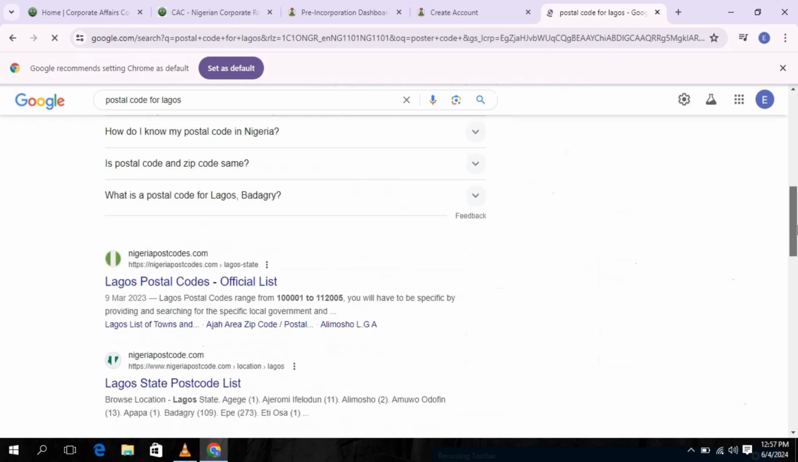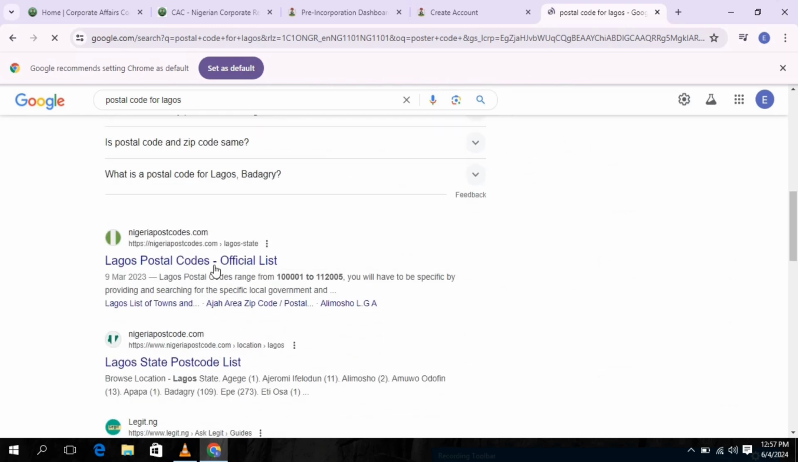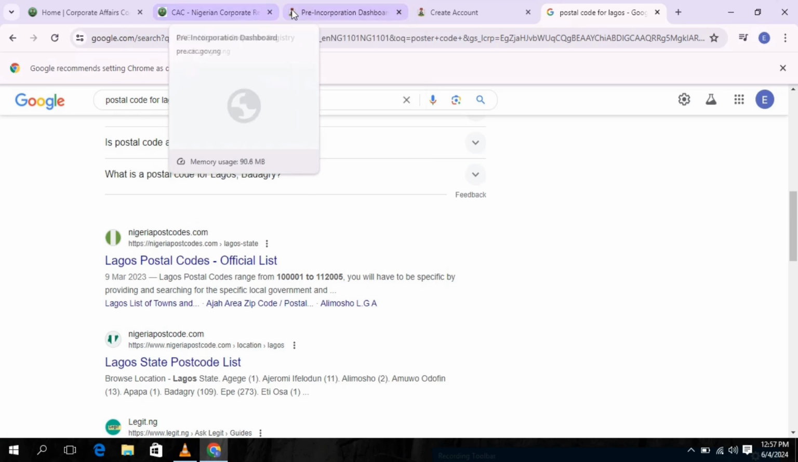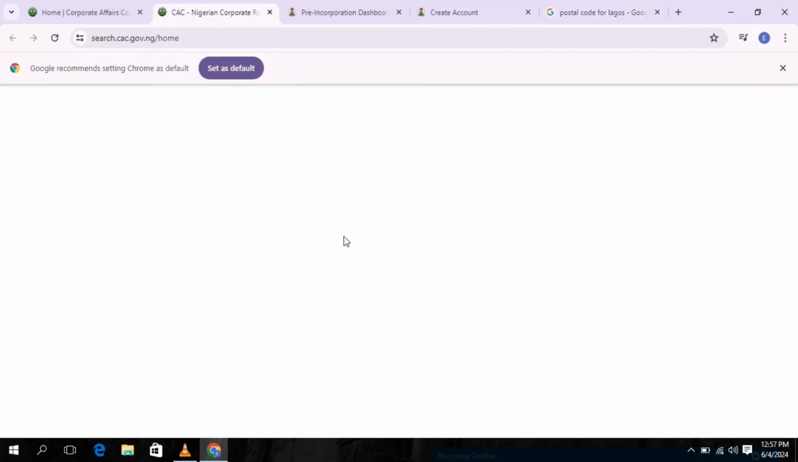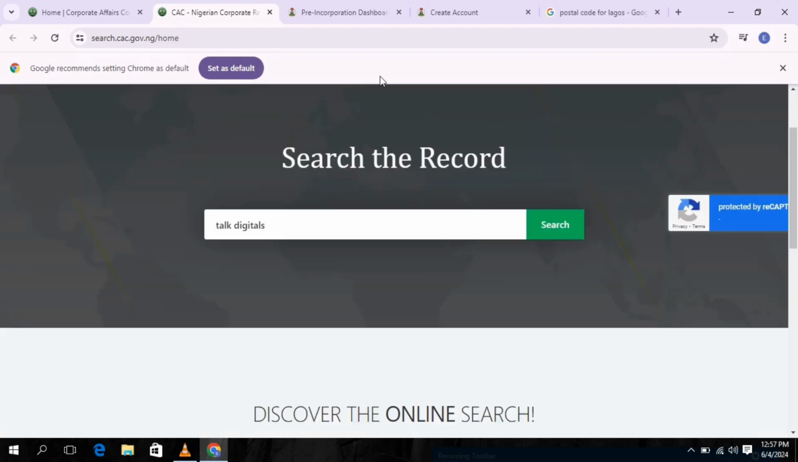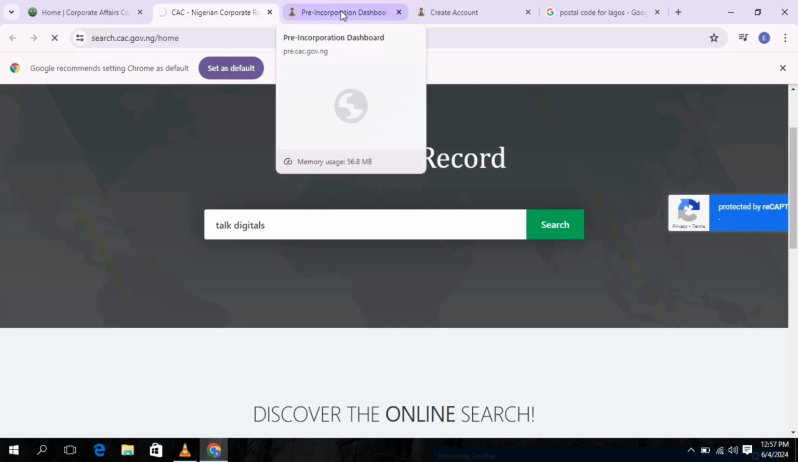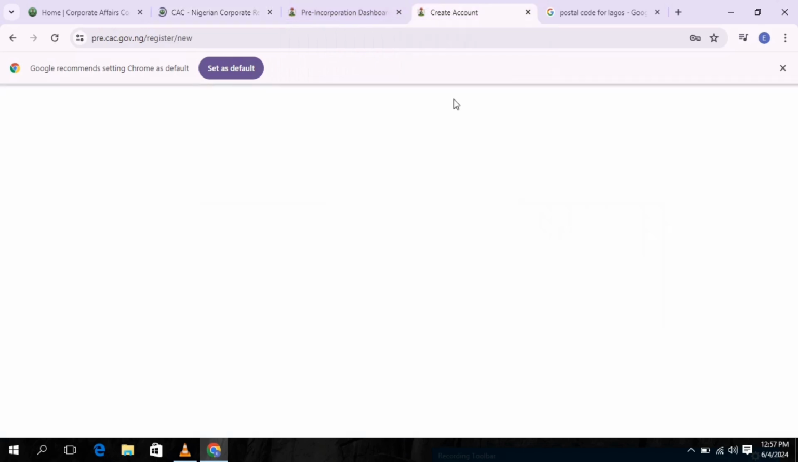So you can come here to this website, or you can use the postal code up there. You pick any postal code that you see there, and you come here to your CAC account, where you are doing your registration. Okay, I think this is still not coming up. It's not coming up yet. I don't know. So let me refresh this page. I think there's a network challenge there. So I'll go back to this one that we were talking about.